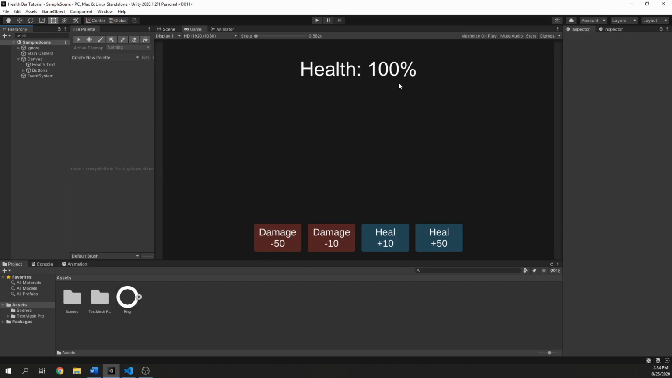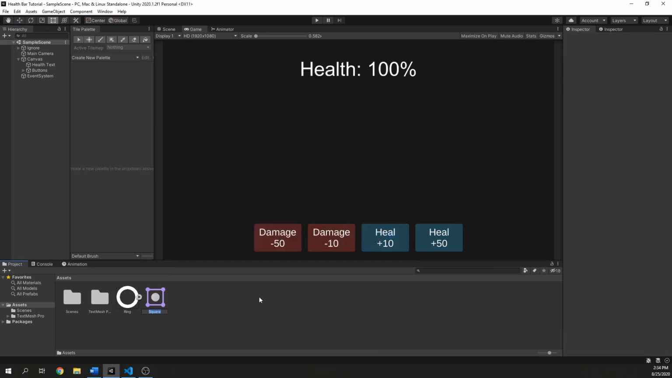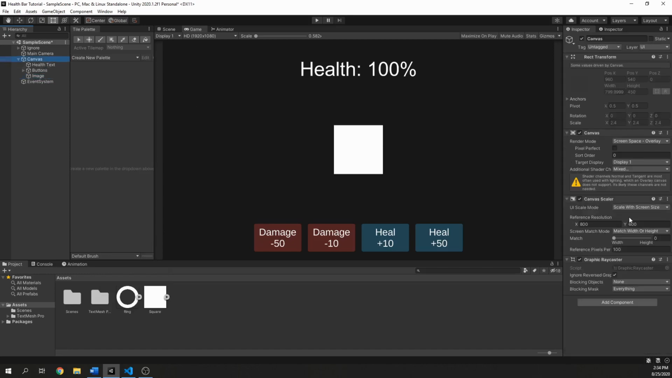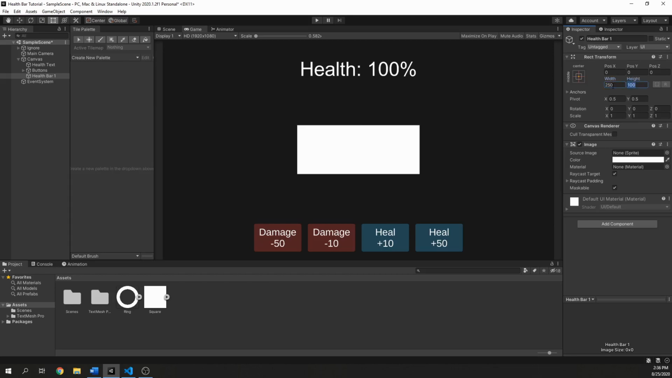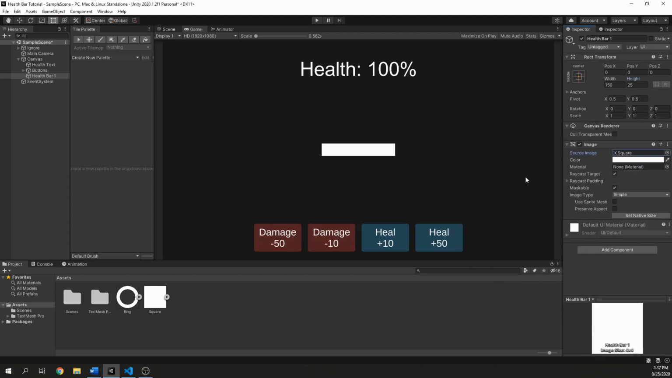But before doing that, let's set up our health bars in the scene. First, create a square sprite. Create a new image and don't forget to set the canvas scale mode to scale with screen size. Now rename the image and adjust the width and height. Then drag and drop the square sprite in the source image.